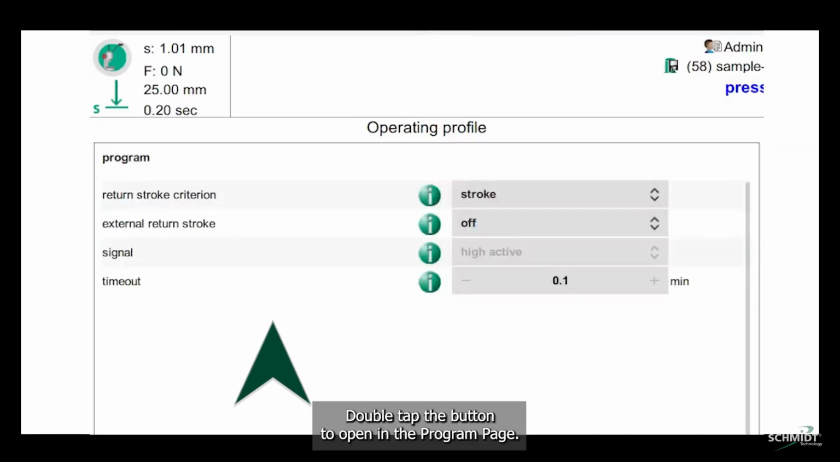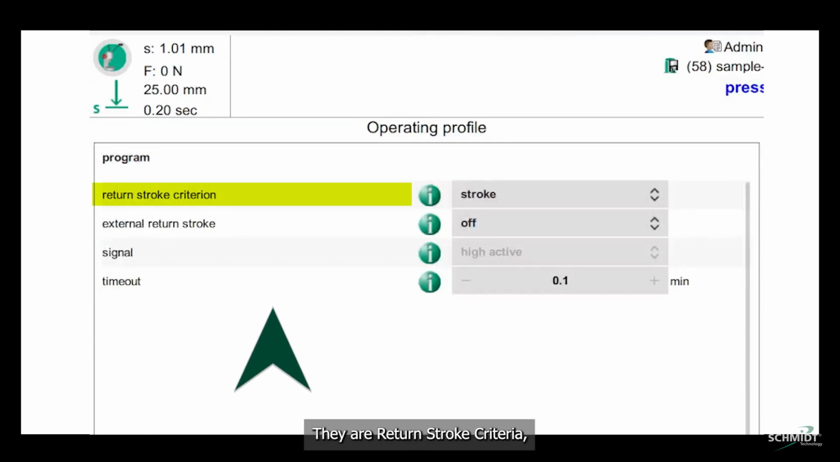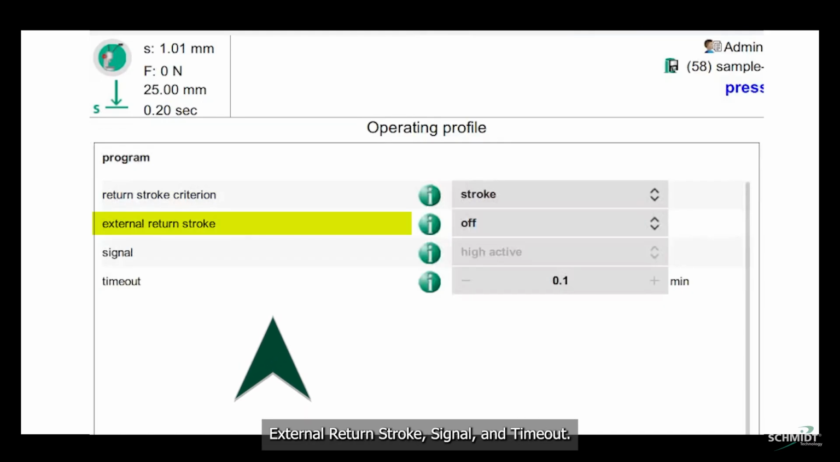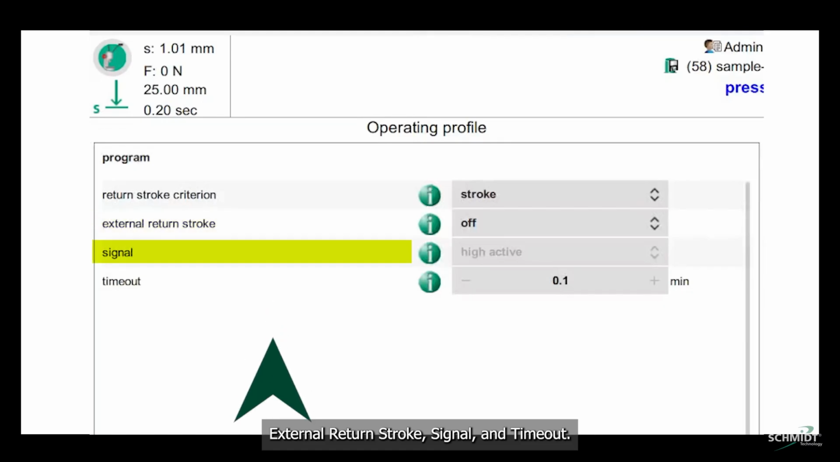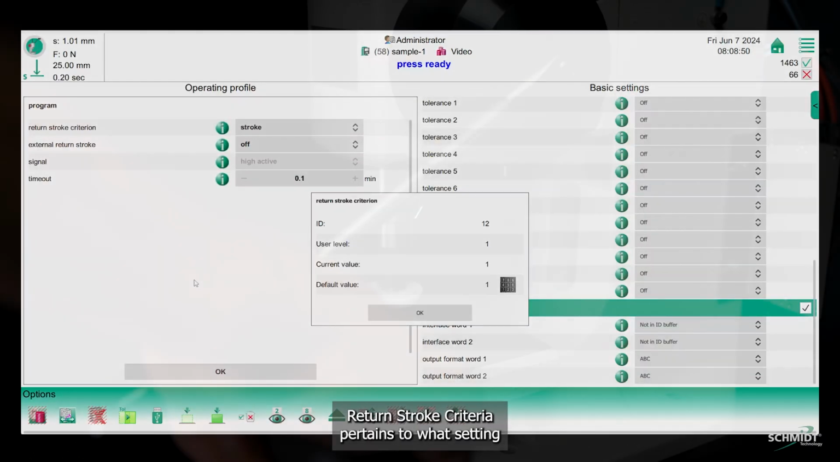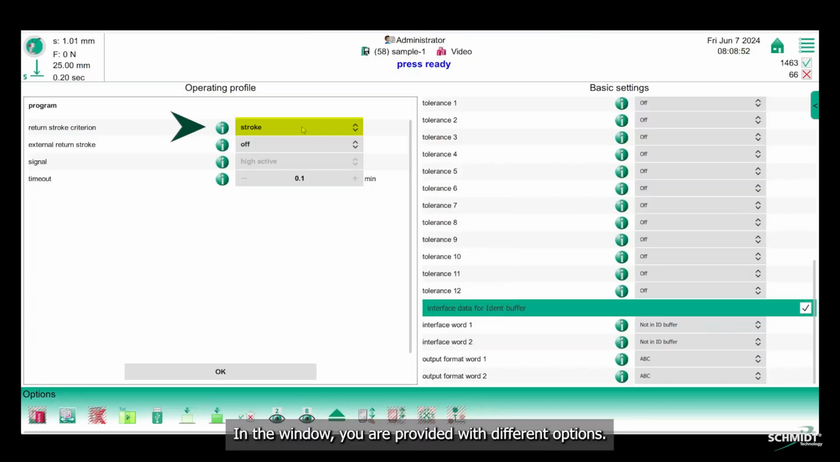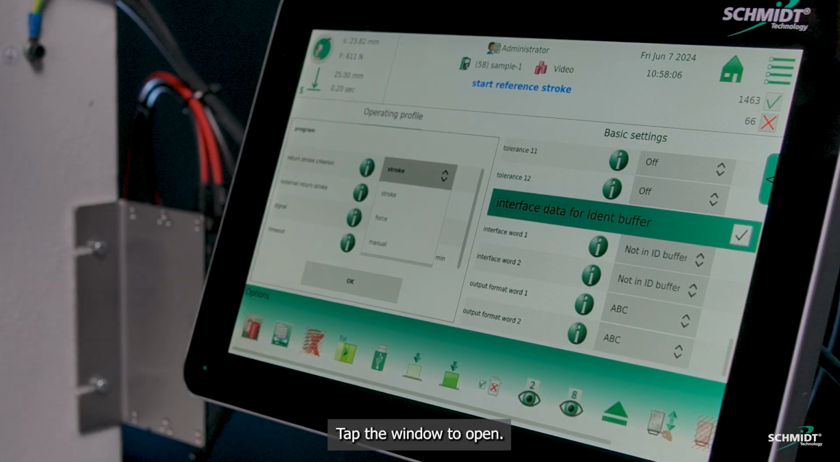In the Program page, there are 4 areas of programming. They are Return Stroke Criteria, External Return Stroke, Signal, and Timeout. Return stroke criteria pertains to what setting you will use as your end stroke criteria. In the window, you are provided with different options. Tap the window to open.